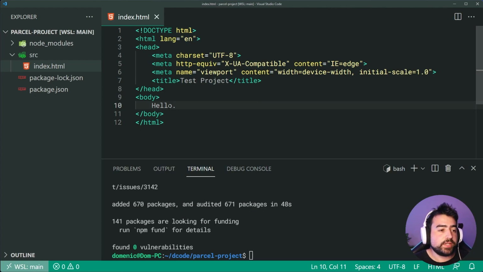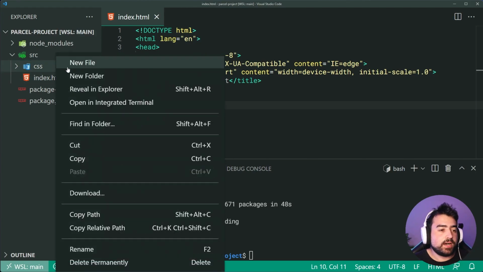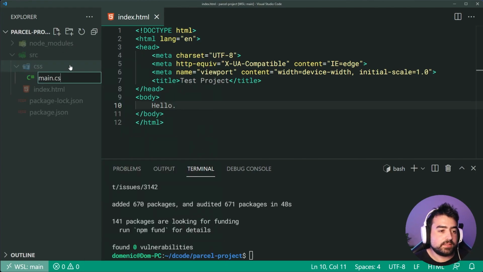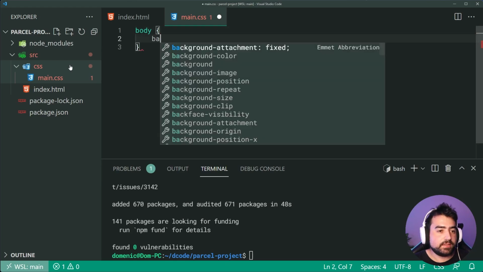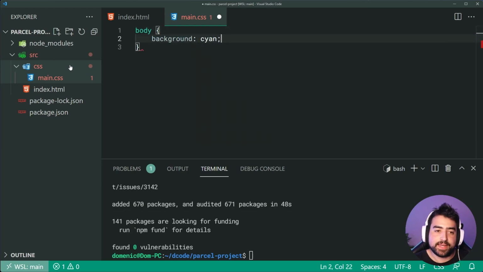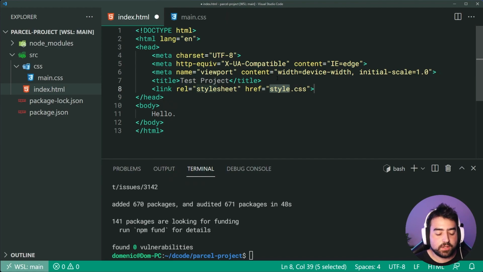Now, we can also create a new css directory inside the source and make a new file called main.css. And this CSS file is simply going to change the background color of the body. So we'll say body and make this something like background, then cyan. So now we can include this CSS file inside the head by saying link to css, going to, of course, css, then main.css.